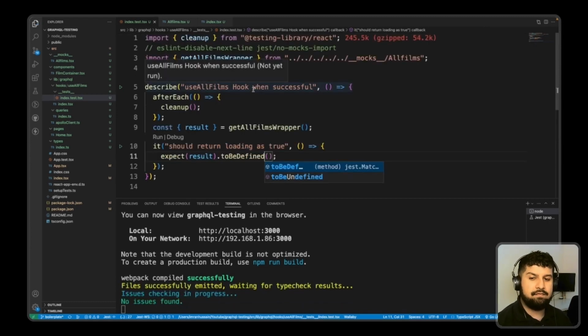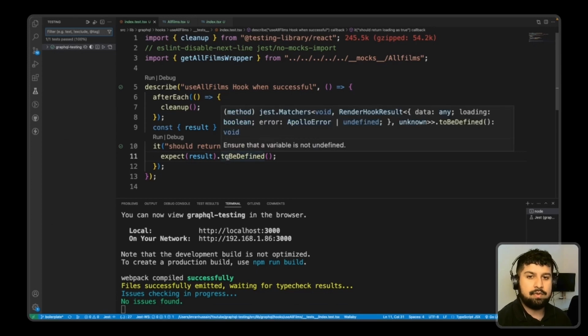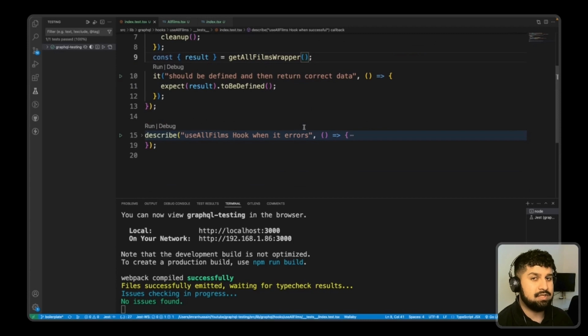So now if I save and press this button here on the left, this means now the test is passing and we are now getting a result to be defined. So that is the first part of the test working correct. What I also want to do is rename this, which is essentially should be defined and return the correct data. So now that test is passing. What I want to do is pass in a successful argument into here, or a successful mock, and I also want to do the same for the errored mock.